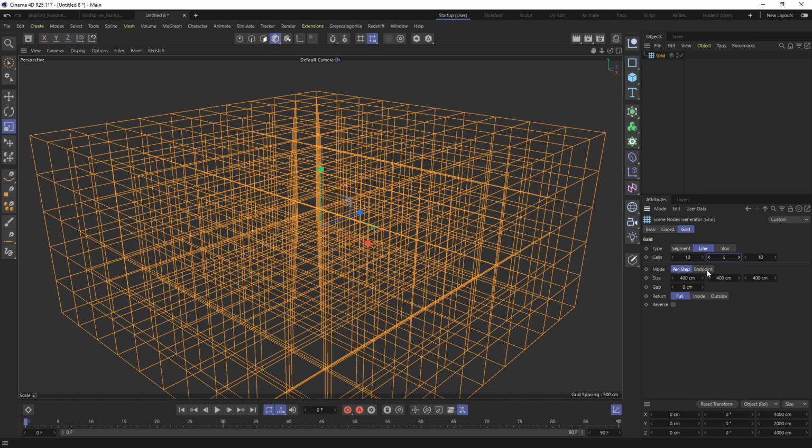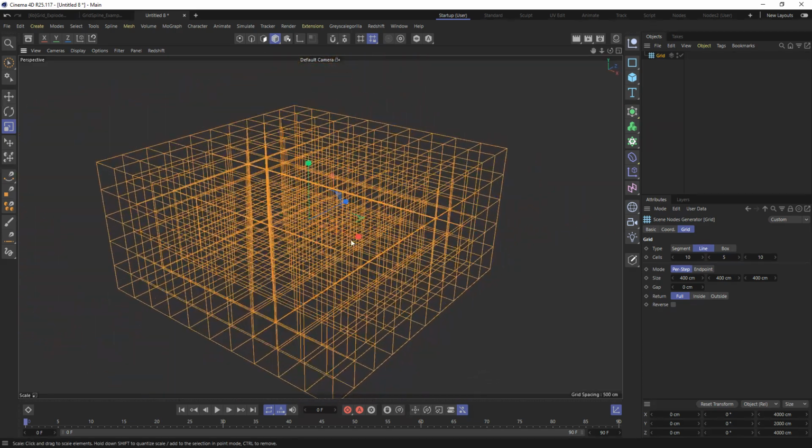Unfortunately, right now we are not able to do an automatic conversion between per step and endpoint. Definitely something I want to be able to do in the future. Right now we are limited in not being able to do that. But let's continue taking a look at some of these things.